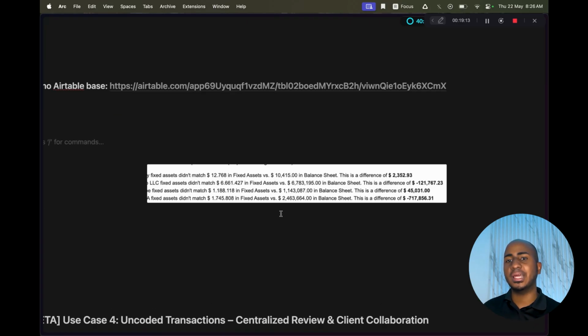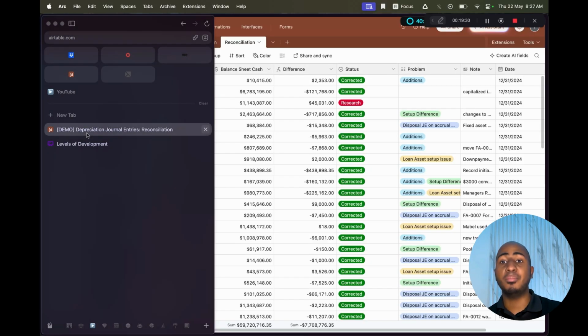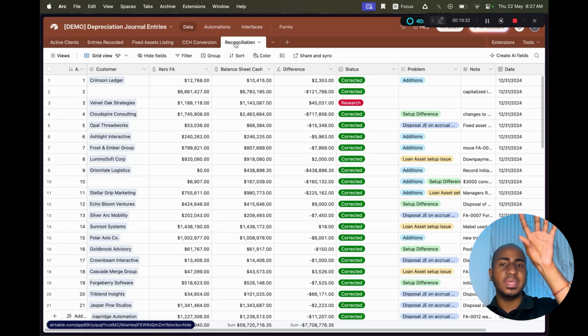And this is ultimately the outcome of that, in just a monthly email that we're sending to that particular firm, where we say, hey, for this client, we have this amount of value of fixed assets in the fixed asset module, but this is the amount of value we have in the balance sheet. There's a difference.